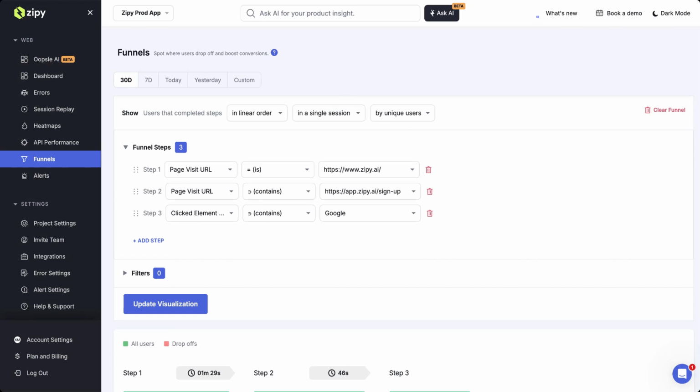First and foremost, when creating a funnel, you have to define multiple steps. So, in this example, I want to check how many people have been using Google SSO as an option to sign up. So, what I would do is I'll add step one, which is a page visit URL, which is the homepage of Zipy website. And step two is again a page visit URL, which is the sign up page of Zipy app. And step three, I would select the click element name, which is the button name of the SSO button inside the sign up page, which contains Google.